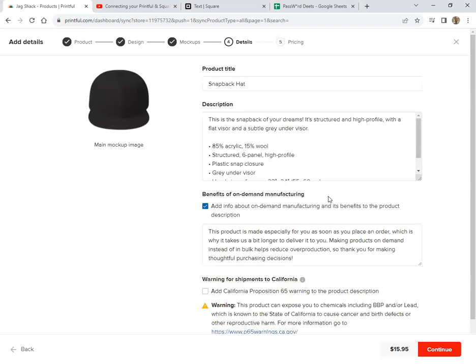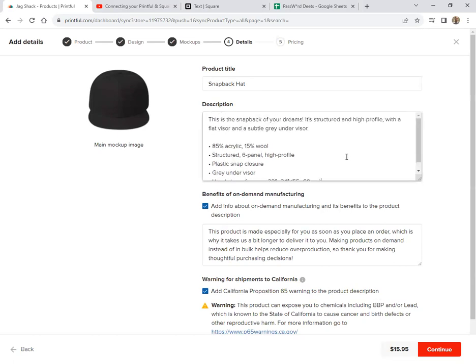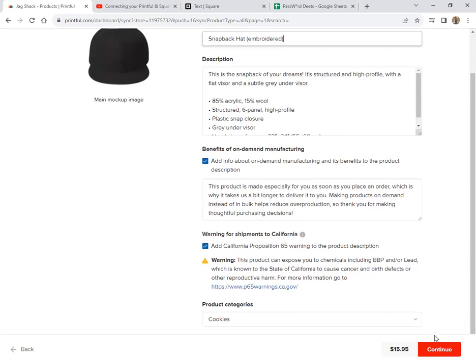Although it does not show up here, it will show up on your store. You can add information about on-demand manufacturing. You can add this if need be. You can remove anything you don't want to have, including information that you just don't think is pertinent. Perhaps you want to change the title.